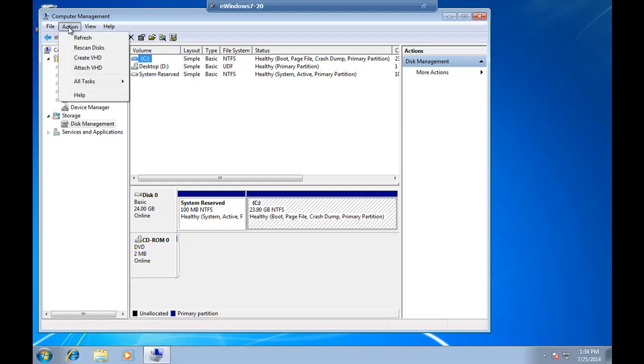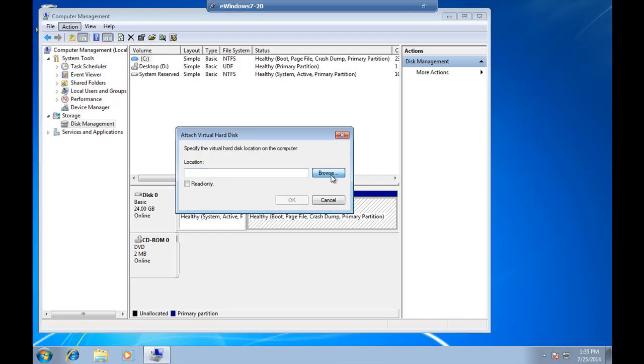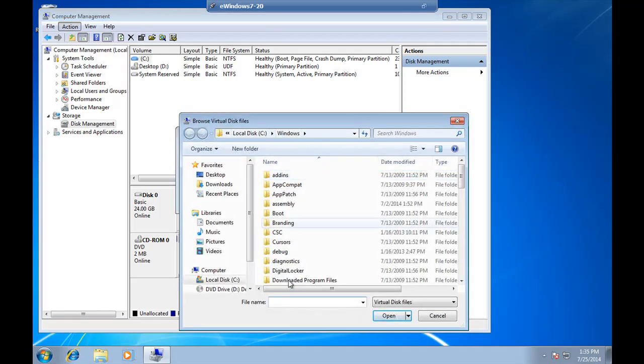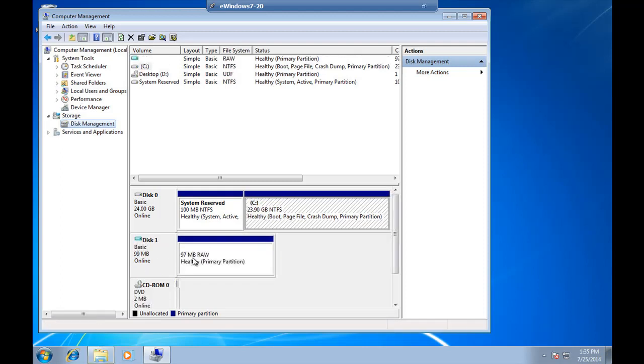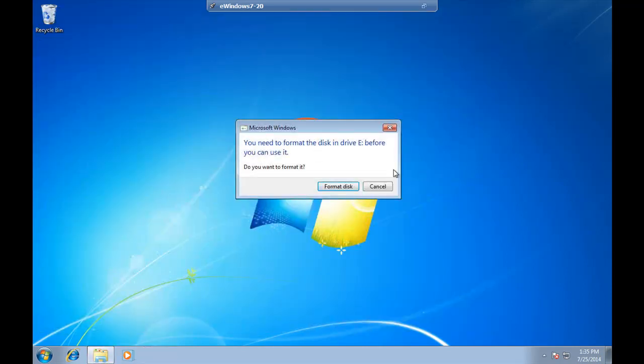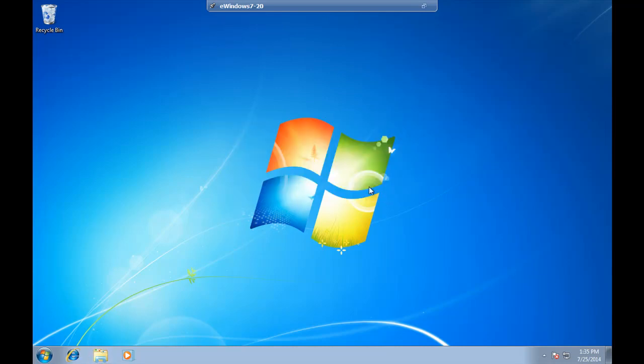I'm going to go to my actions menu and attach my virtual hard drive, and I need to browse to it. It's in my Windows directory and it's called winsys.virtual hard drive. I'm going to open that. I'm going to say OK. I've got it, but it's still not readable. It's saying, do you want to format it? I'm just going to hit cancel.